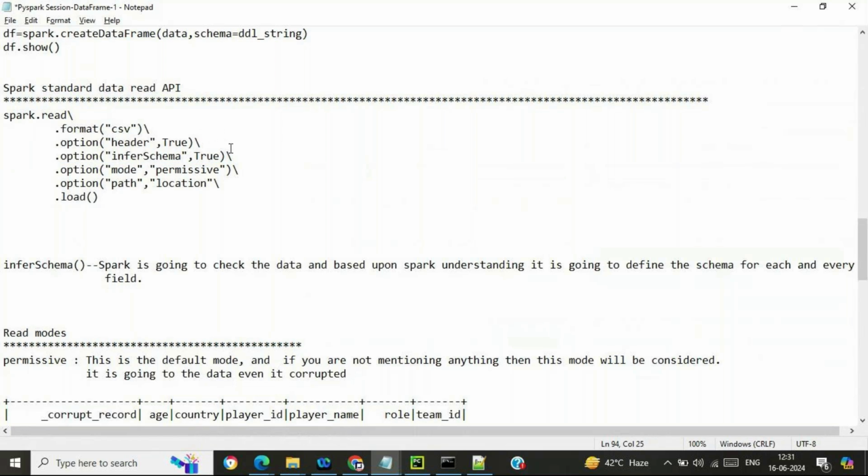If you do not have a header and you are going to define the schema, then you just need to remove these two clauses. If the option is not there, you just need to mention schema equal to the schema you have defined. It will be dot schema.